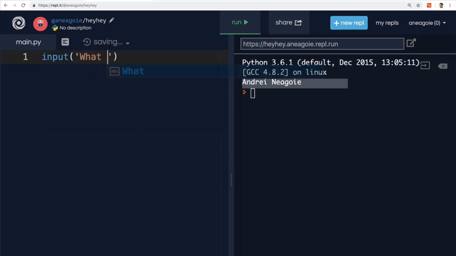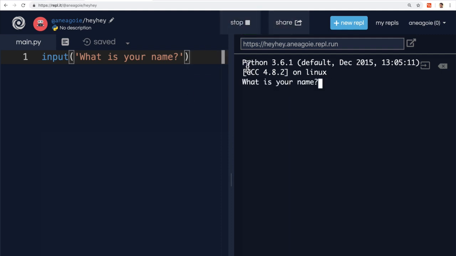So let's say, what is your name? And if I run this code, we see that we have our Python code running, and it's asking me what is my name with this cursor here. So I can actually type something here. I can say, Andre. And if I hit enter, well, there you go. I've just typed in my own name. Nothing that exciting, right? But this is where code becomes interesting because we can store this information on our computer.